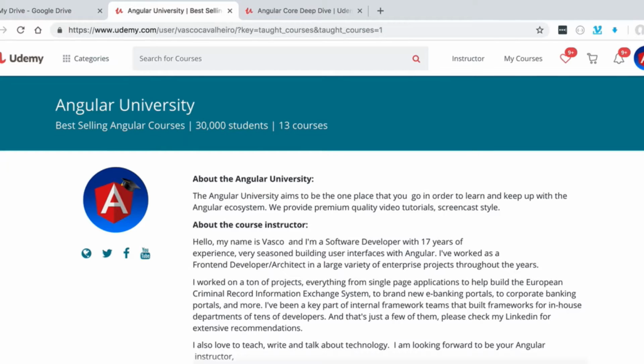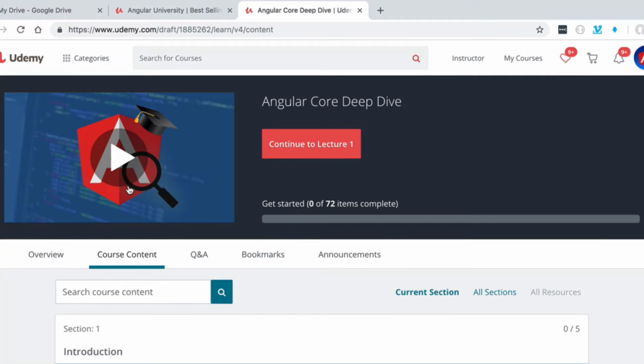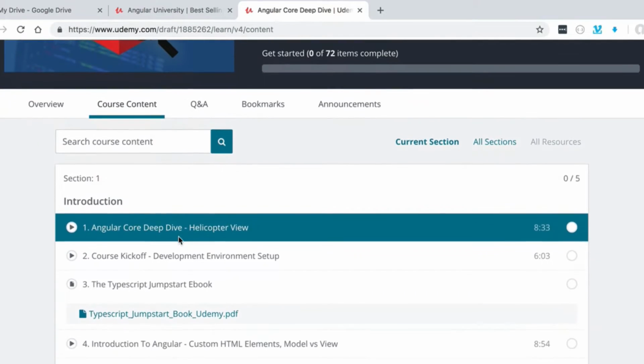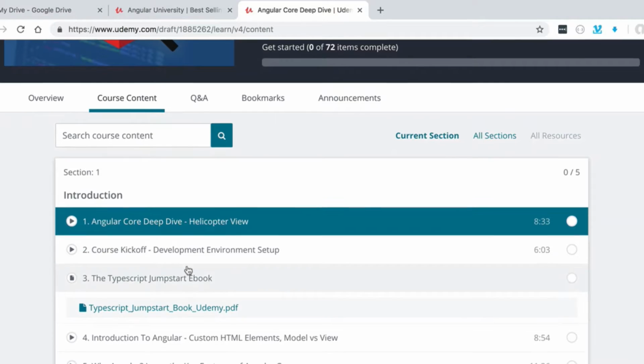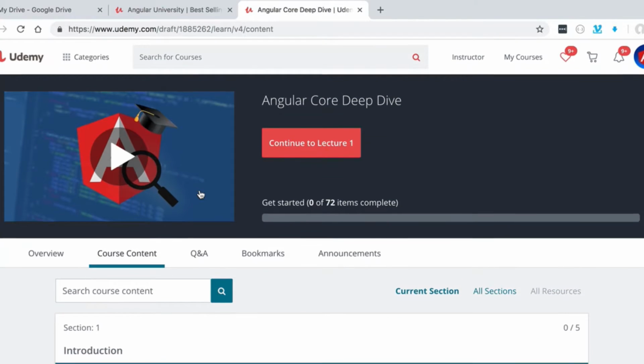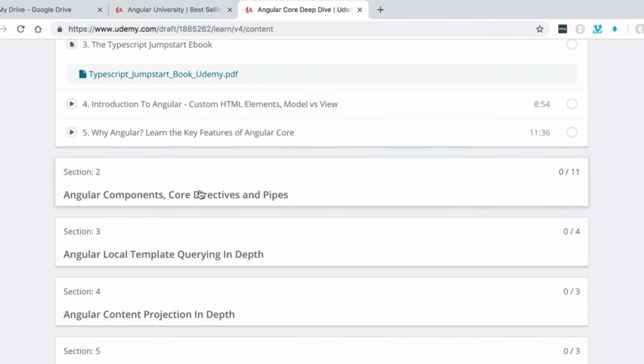Now, what's next? Well, in order to continue to learn Angular in more detail, I would recommend that you take the Angular Core Deep Dive course available here on Udemy. The first part of this course is going to be the same content that you just saw, the Angular for Beginners course. But we are going to go into much more detail into intermediate to advanced features of Angular.